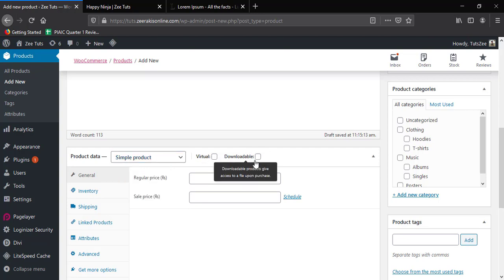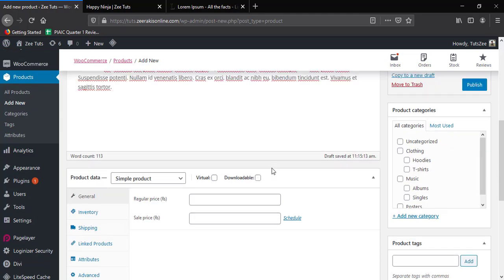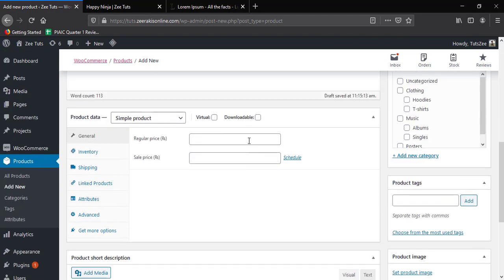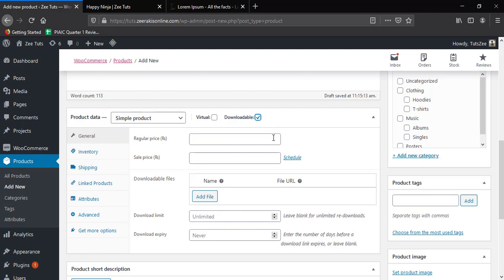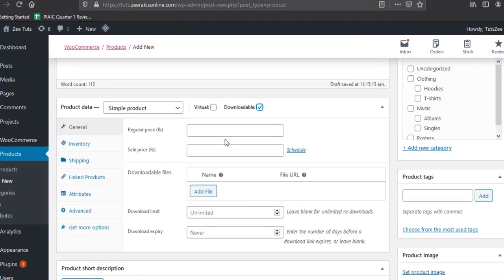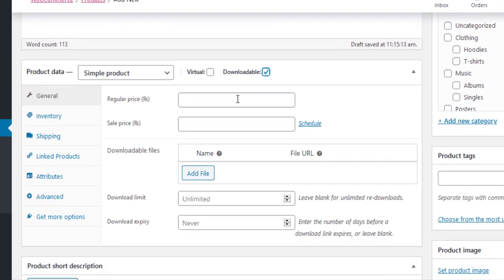Then we have these two options: either it's a virtual product or it's downloadable. So because it's an ebook, we are going to change this to downloadable. And then we have the pricing option. So let's just give our product a price, and let's just say that it costs 1500 PKR, or around 10 bucks, I guess. And then for the sale price, we can change the sale price to something like 1200. So we are going to give 300 rupees discount.